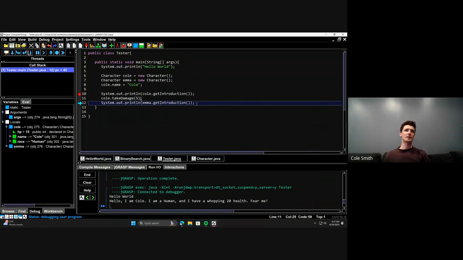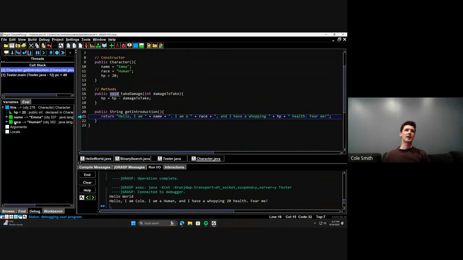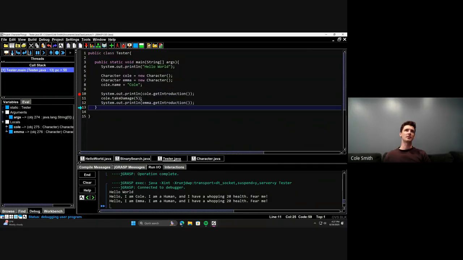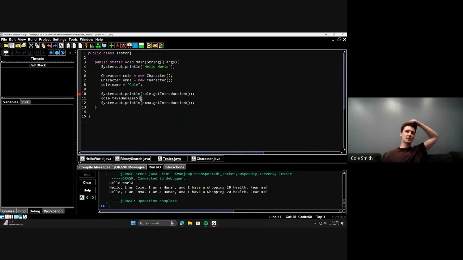And then we're going to print Emma.getIntroduction. Emma, on the other hand, has 20 health. So we're going to say, hello, I am Emma. I am a human. I have a whopping 20 HP. Fear me. And the reason is because we updated the damage to Cole, but never printed out Cole's introduction again.